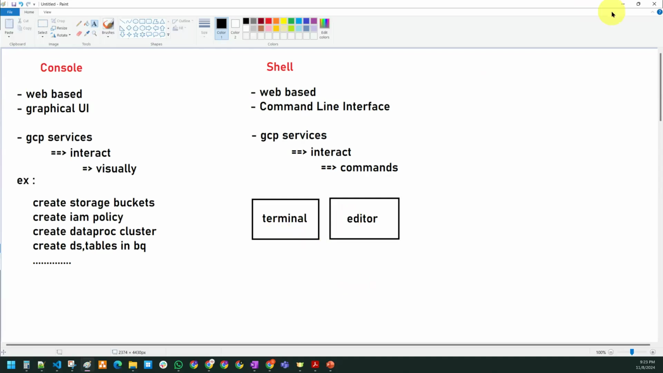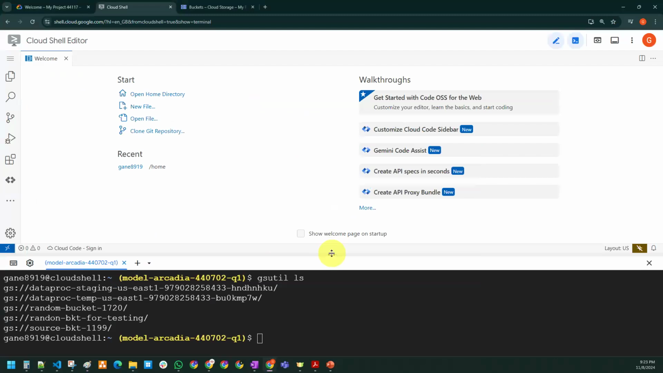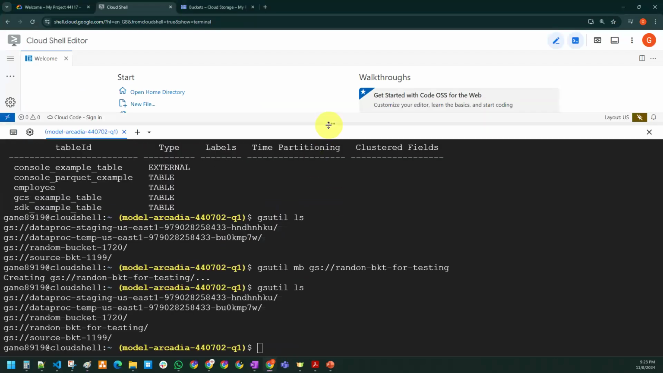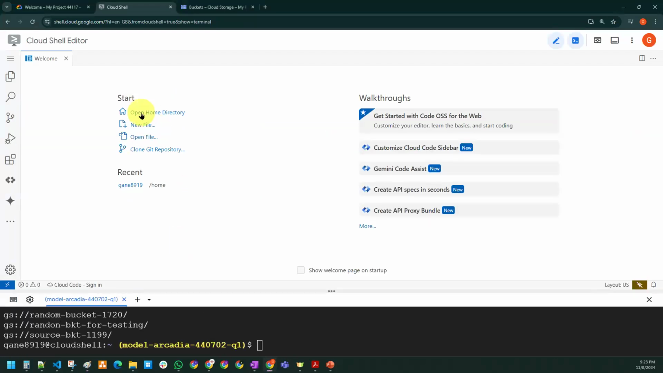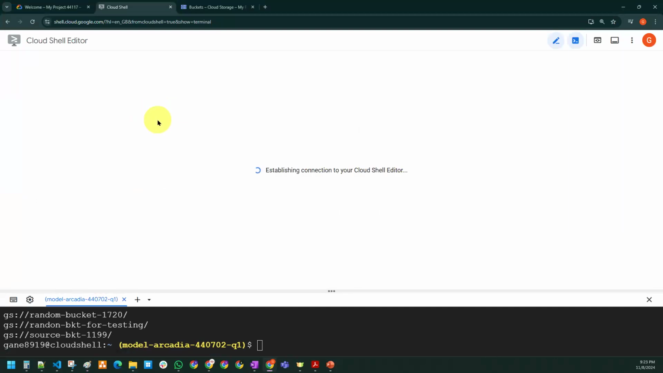Okay, so these are the two phases. The bottom part is our Cloud Shell terminal, and the top part is our editor. You can go to the editor, and if you want to go to the home directory, click on open in home directory.